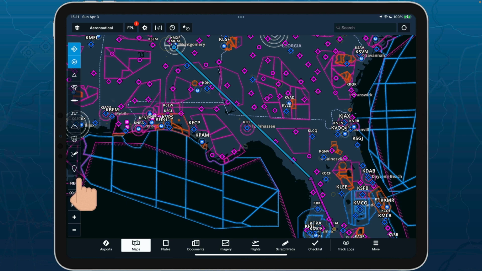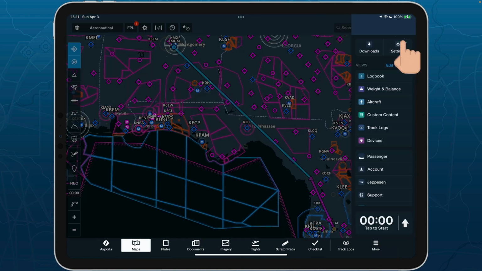I've just simply added a line to my pre-flight checklist to remind me to enable my track log during my pre-flight. And then in my after shutdown checklist, I have another reminder to turn off my track log. So one way you can make sure you're recording a track log is on the Maps view, simply tap on the track log record button. Alternatively, and this is what we're going to walk through now, we can enable the automatic track log recordings, and we can make sure those are enabled or check to see if they're enabled by tapping on the More button on the bottom right-hand corner.